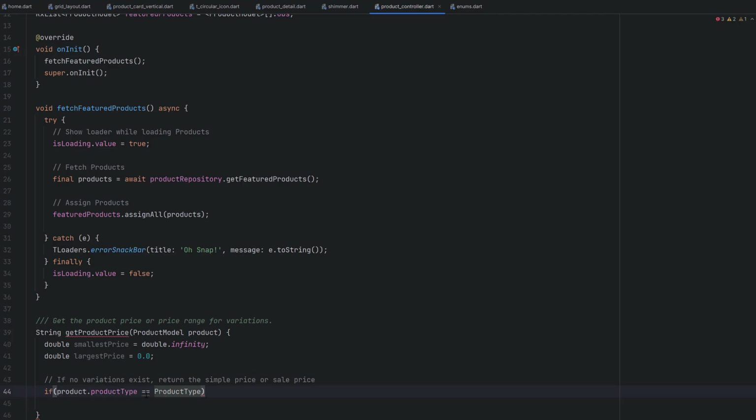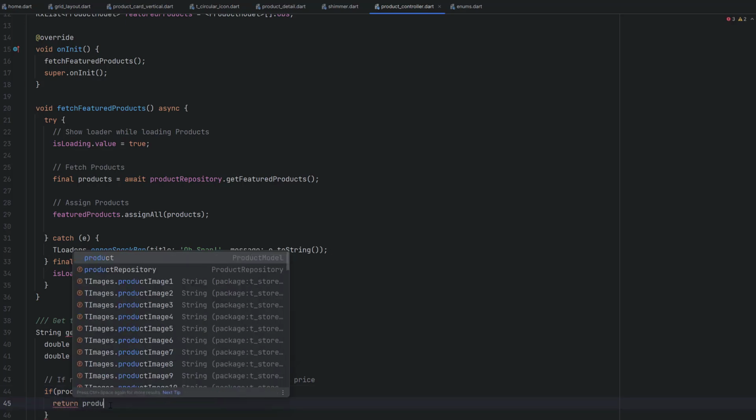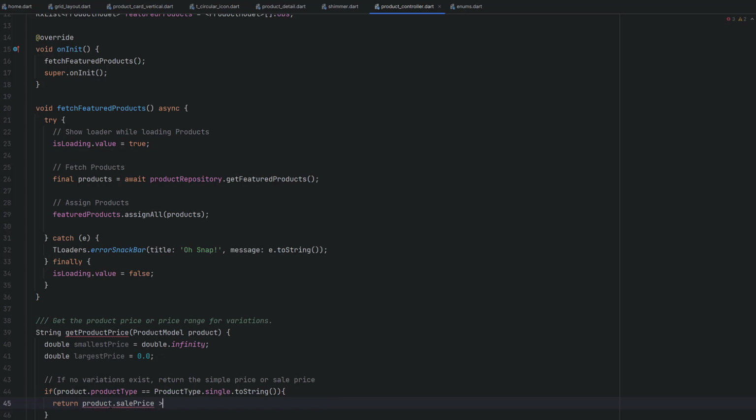So in order to check if we have the same product type, we have to call ProductType. If it is single, just use .toString. If you are storing data in this way, ProductType.single, you have to extract it and compare it with the toString. If you are storing data using name, then you don't even need to use this toString. So if product type is equal to single, we have to return a string. So first check if product.salePrice is greater than 0. This means that we have something in the sale.